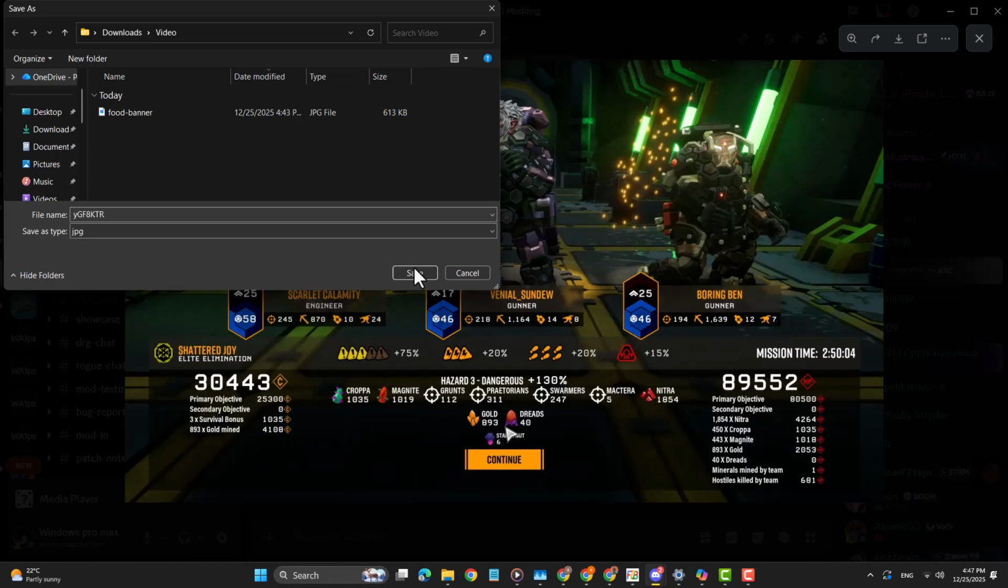Step 5. To save it as JPG, click on the file name box and manually type JPG at the end of the file name, for example, picture.jpg. Then select the location where you want to save it.